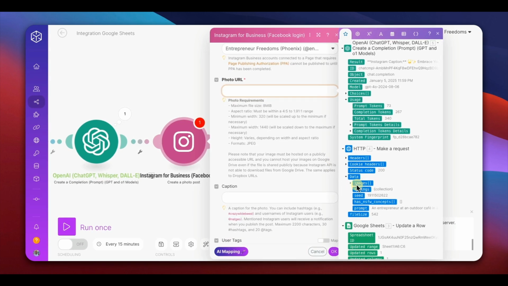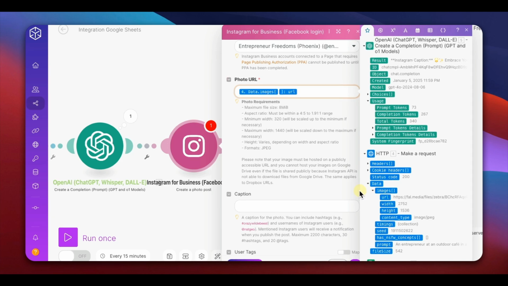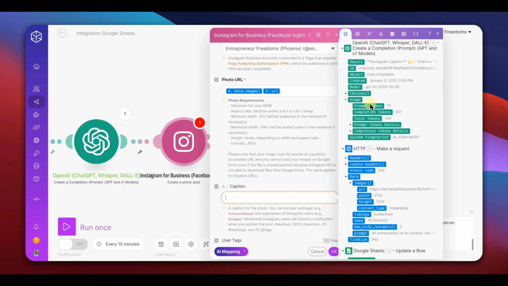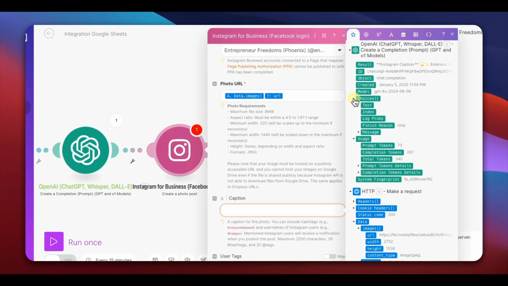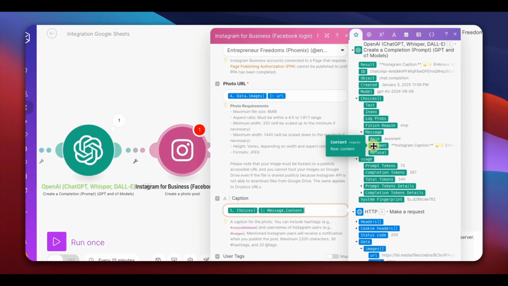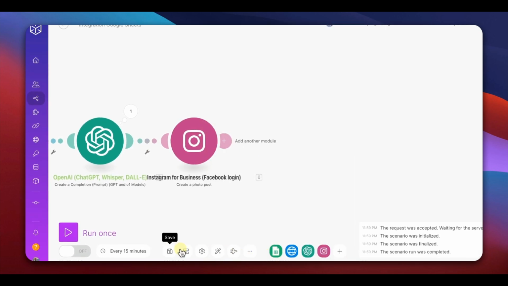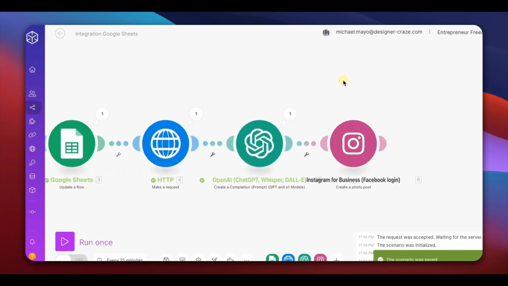So what you're going to do is go to data, and then image, and then you want the URL. You want that there. And then the caption, which is right here, you want to go to OpenAI. So you want to go to choice, then message, and you want to choose content. Okay? That's what you want to do, and that's all you have to do for this one. All you got to do is hit OK, and then hit save. And then your automation is done.